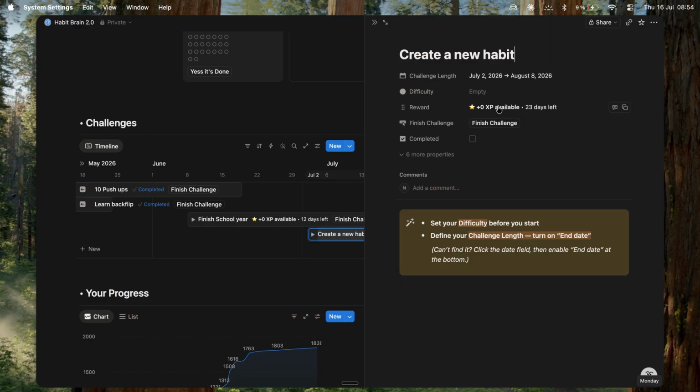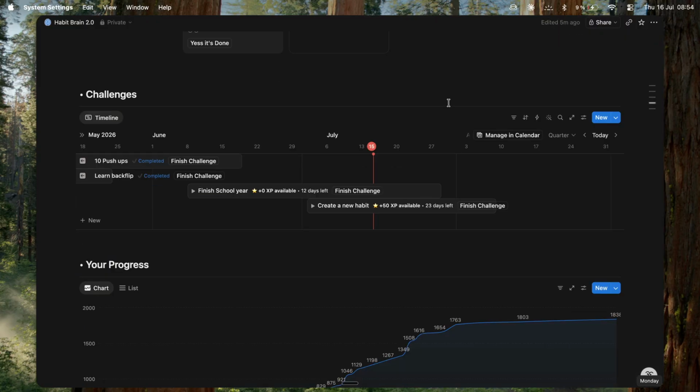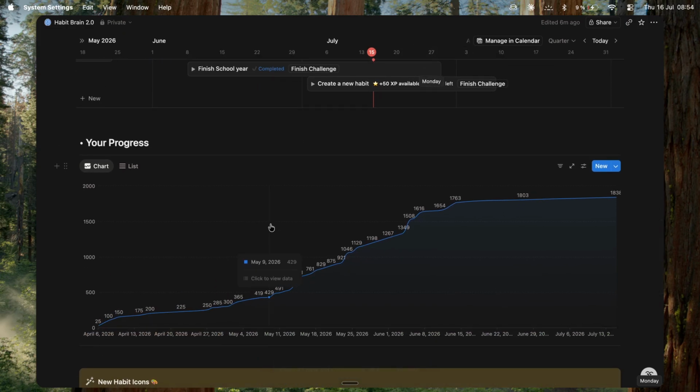I'm gonna make a difficulty. It does matter on a habit, but let's say it's medium. So for medium we get 50 XP, and it's 23 days left. And also if you finish the challenge sooner than you thought, you can just click on finish challenge and you have it done, completed. So next up is your progress bar.